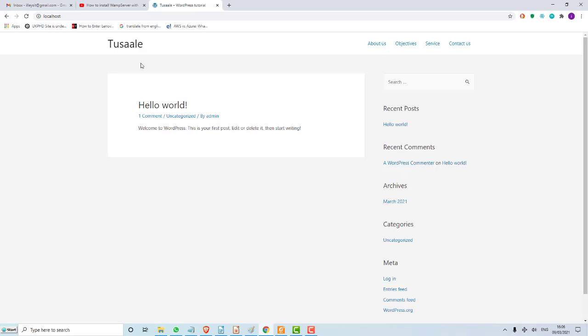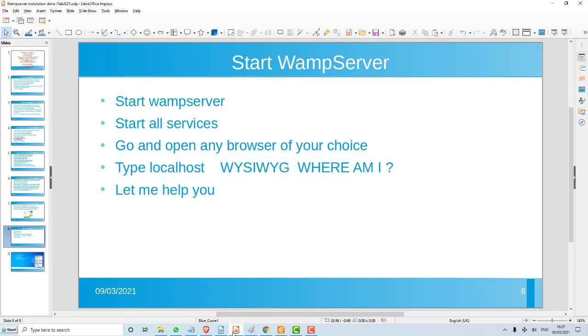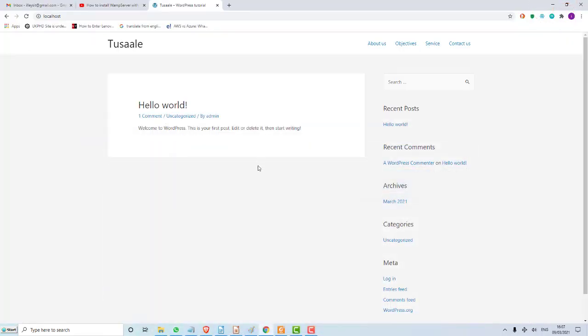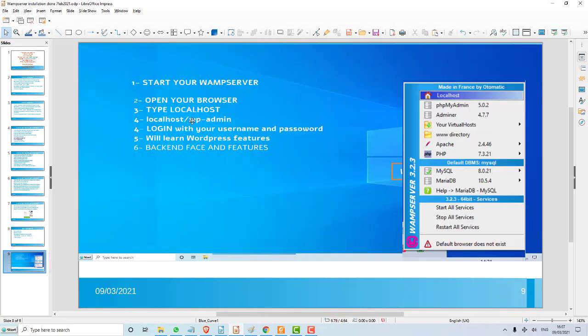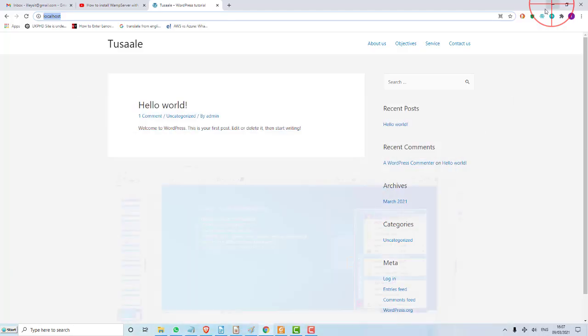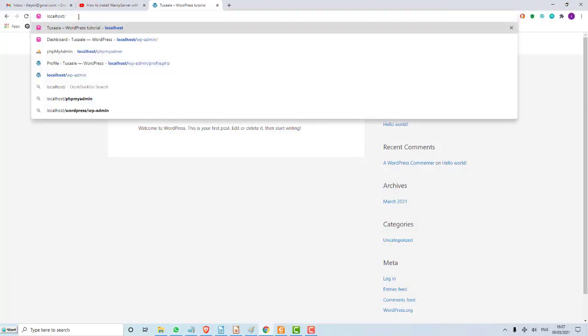You might ask, hey, how can I log in and work with the website? The real issue now is that what you see is what you get. Where am I? Let me help you out. You are on the front end of your website, with WordPress. What we really need to do now is write localhost/wp-admin. That's what we are going to enter to reach the login area of the website.